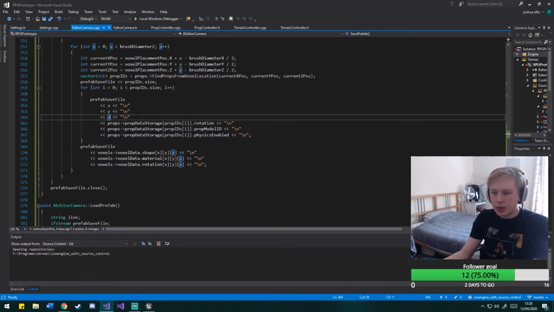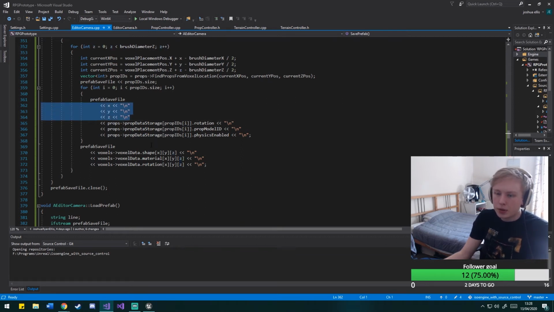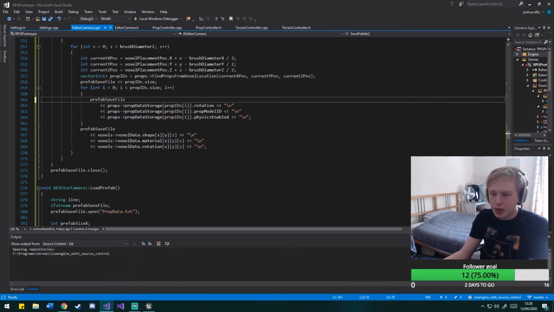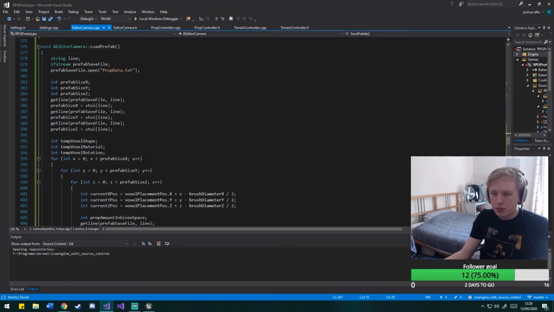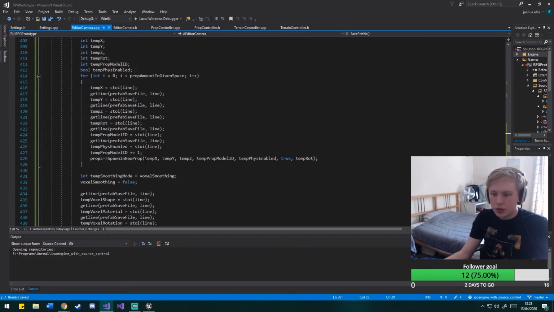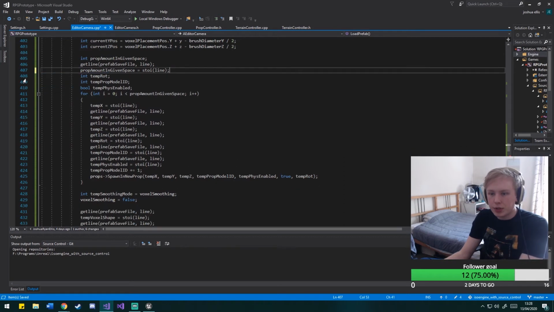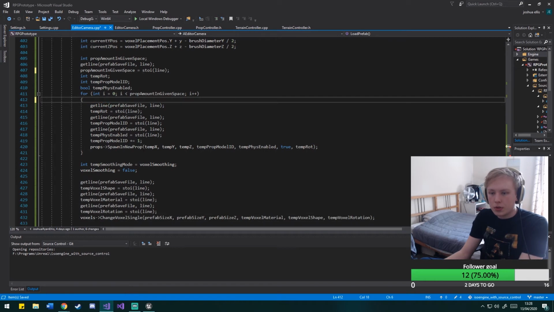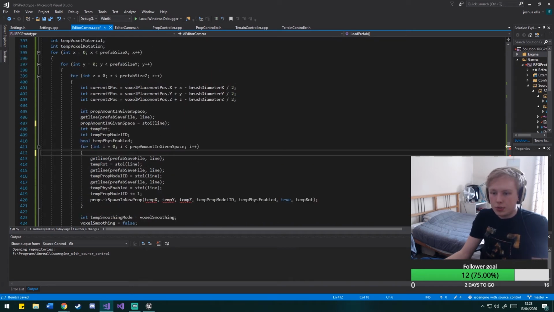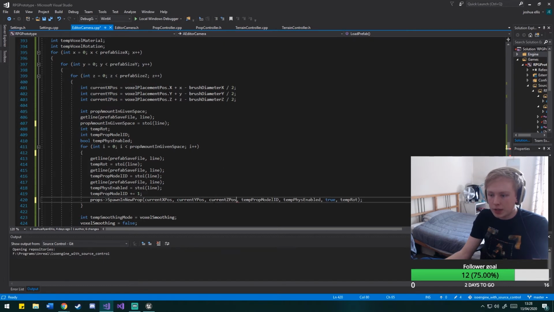Oh, we don't even need to save the X, Y, and Z at all. Just by its very nature, we have it saved already. So let's take out any reference to X, Y, and Z. Because we're literally just doing current location, basically, where we are currently. It's just overcomplicating it. We don't need any of that stuff. There we go.